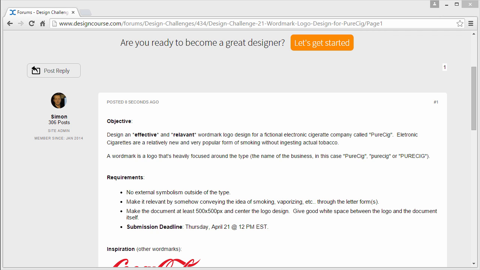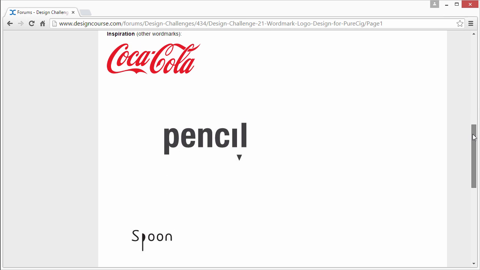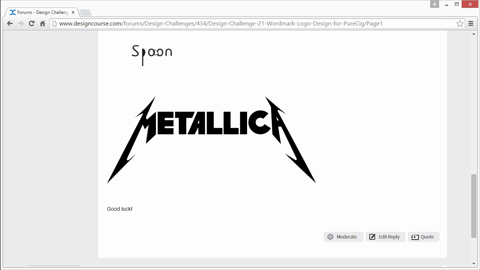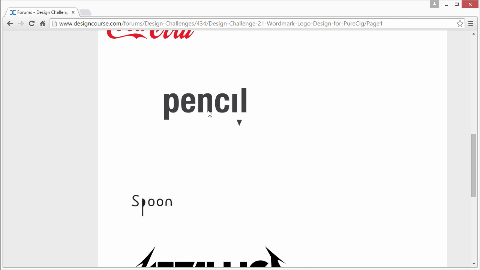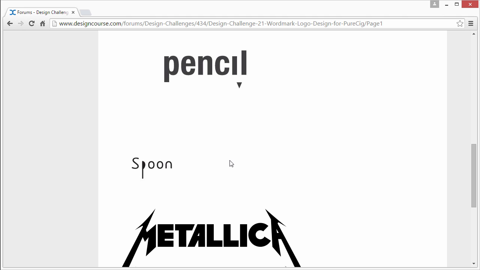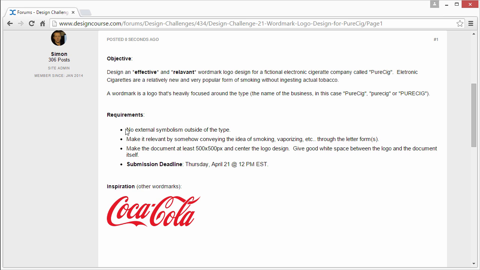If you're unfamiliar with what a Wordmark logo is, we have some inspiration and examples down here. Coca-Cola, pencil, spoon, and Metallica. These are just a few of many examples of Wordmarks. You can see they're heavily focused around the type and the name itself with very little external symbolism. So basically, the requirements are no external symbolism.